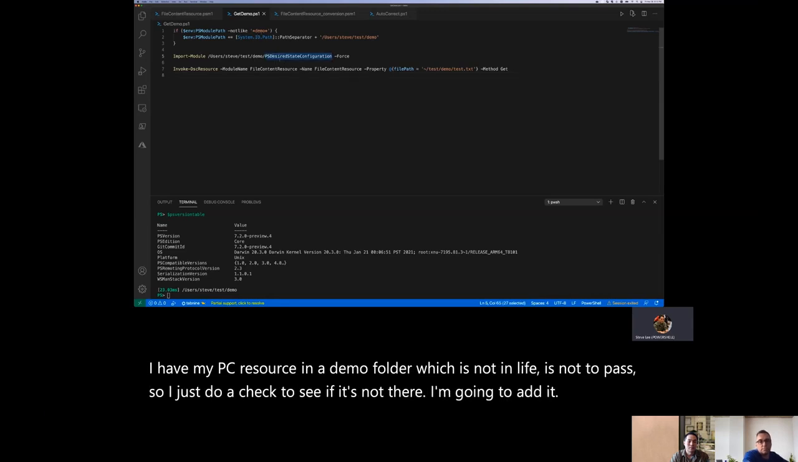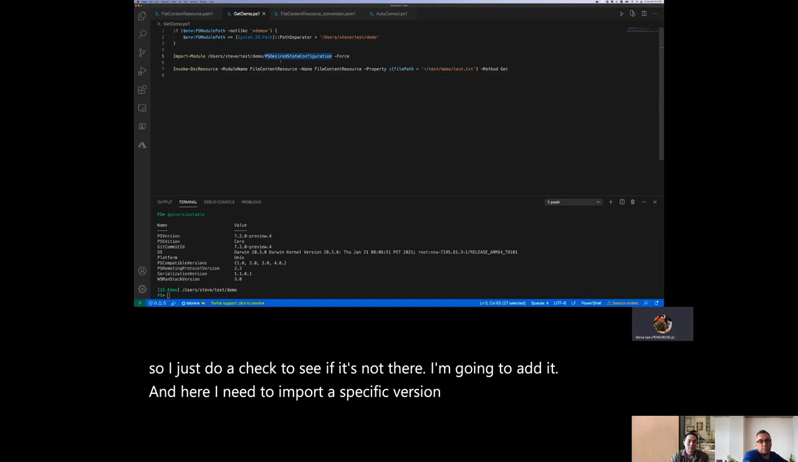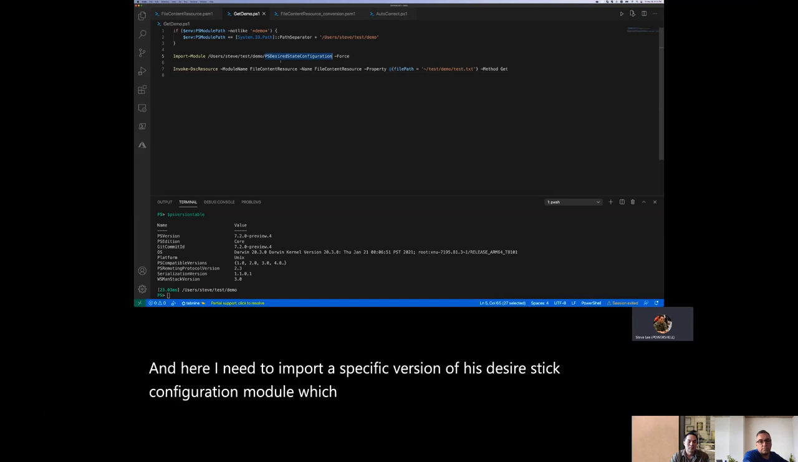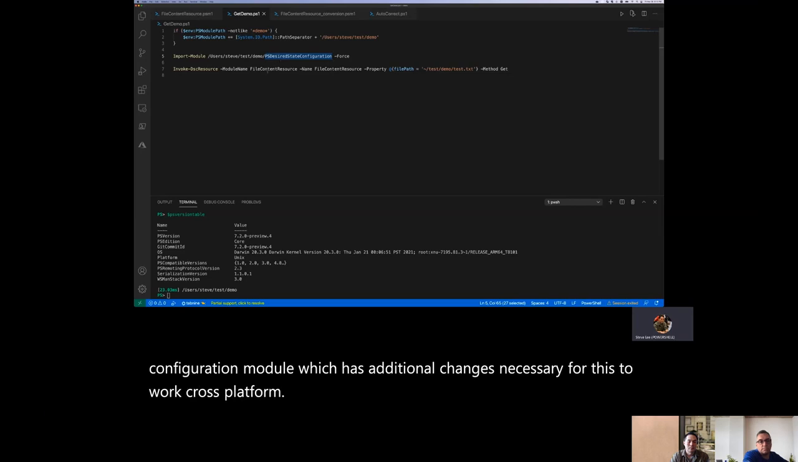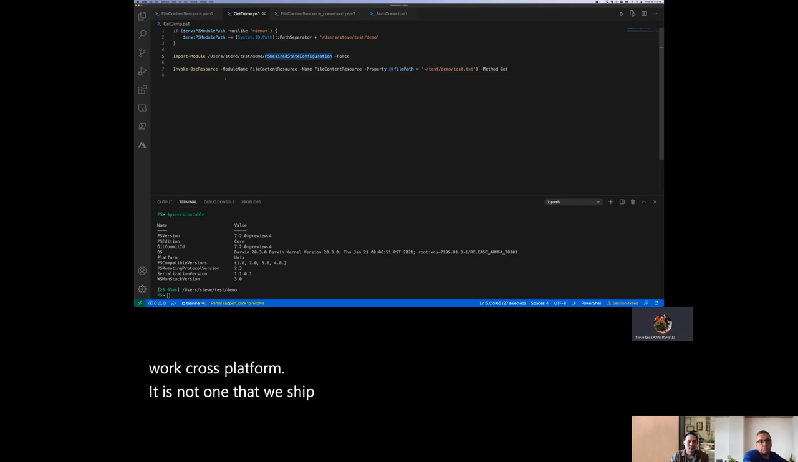And here I need to import a specific version of the PSDesiredStateConfiguration module, which has additional changes necessary for this to work cross-platform. It is not one that we ship with PowerShell 7 currently. And the more interesting line is line 7 here.